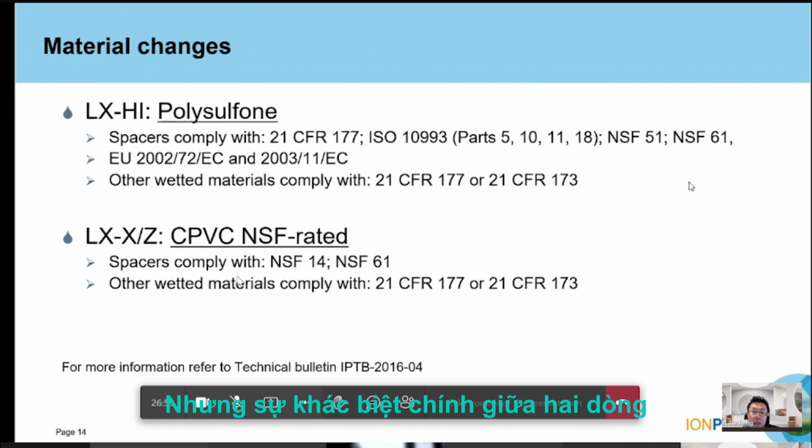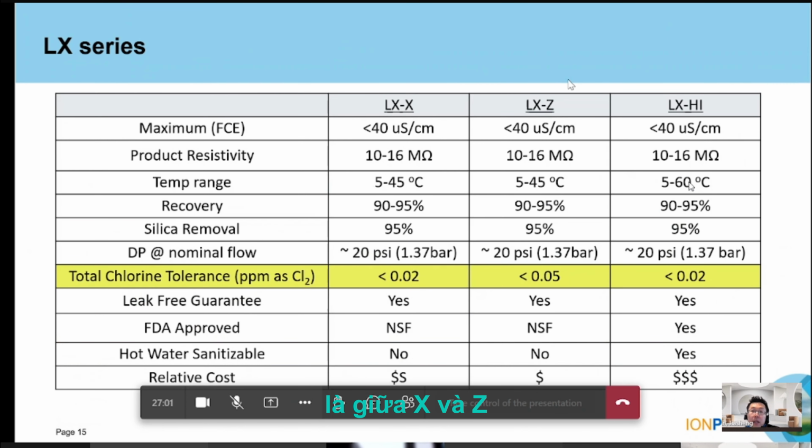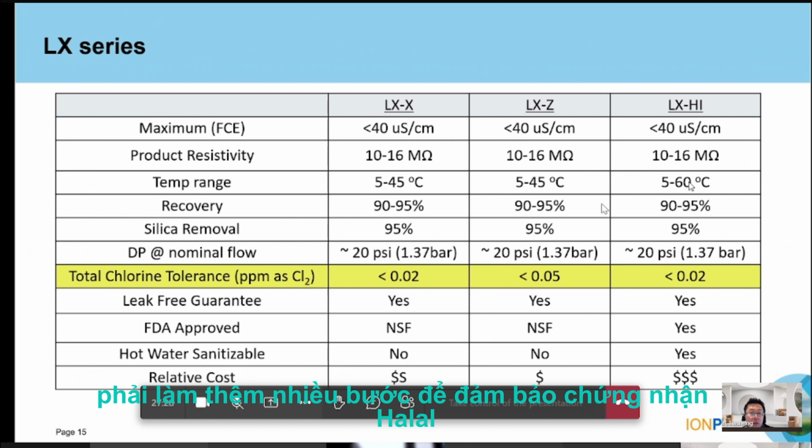But the key difference between the two, the X and the Z: these are not the FDA modules. The key difference is that the X module is halal certified, and the Z module is not. It's for general industries. Because we need to get halal certification on the modules themselves, it will cost a bit more. That's because there is more work that needs to be done on the module.